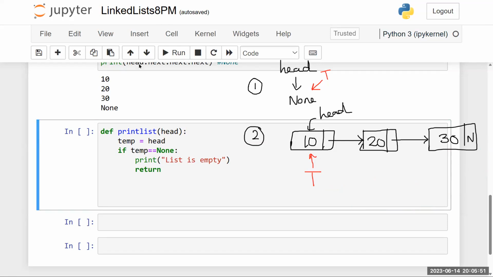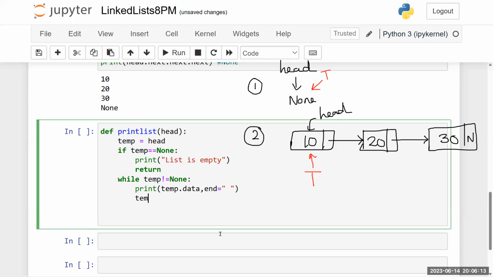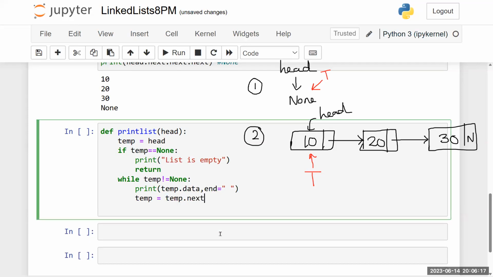This part I am going to write with the help of code. I am taking a while loop because I don't know how many nodes there are, until your temp is not equal to none. What we are doing is just printing temp dot data, with end equal to space. That's all. After this, your temp will become temp dot next. This is the code to perform the display operation. Let us first dry run this code.